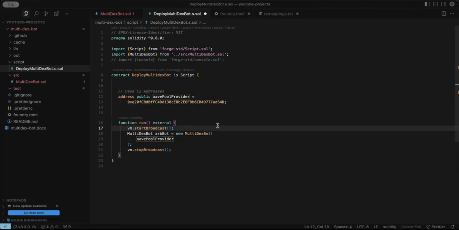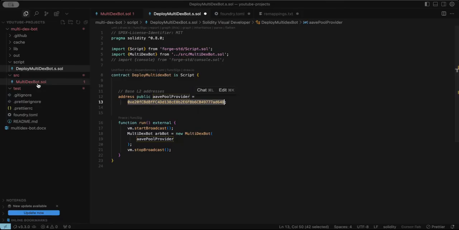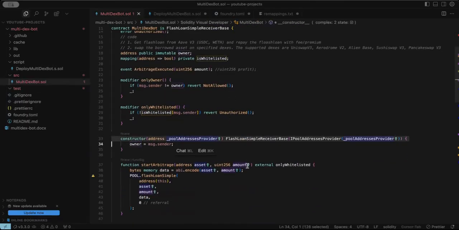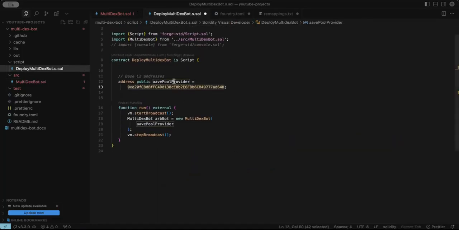Basically, this is our deploy script. Our script has to inherit script tools from the Foundry library. Now, this is the address of Aave pool provider. Don't forget our contract in the constructor takes the Aave pool provider address. So we are going to pass it in here at the point of deployment.